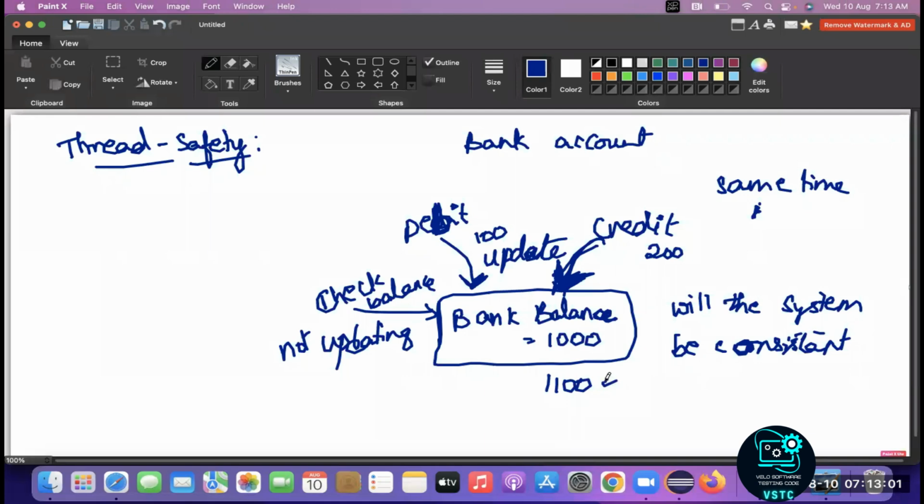The exact value should be 1,100 for the balance, but if they are performed at the same time, definitely the value of the balance will not be 1,100. If they are performed at the same time, the values will not be the same. Definitely there will be some other crash in the balance and it will not be consistent.